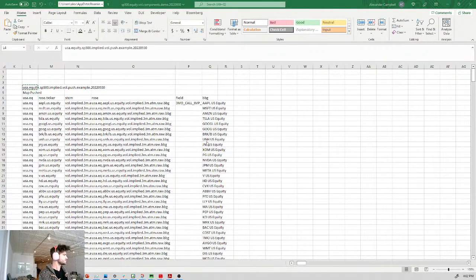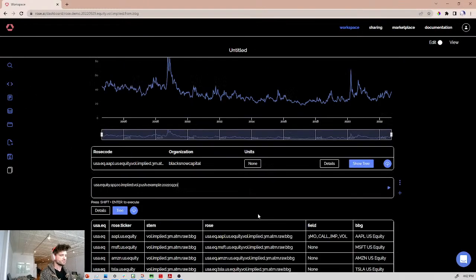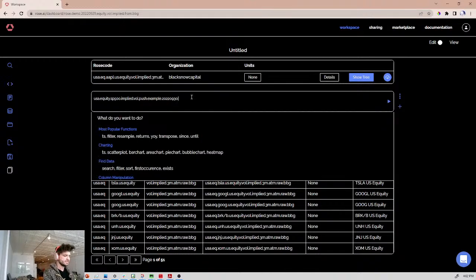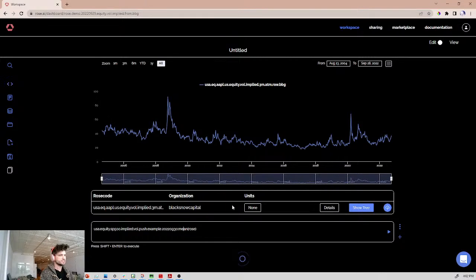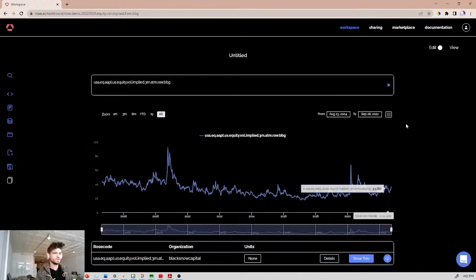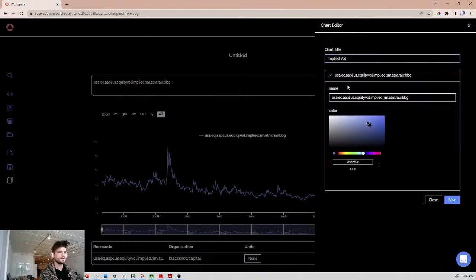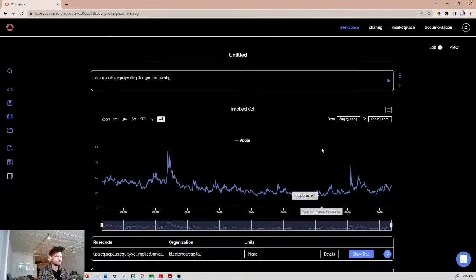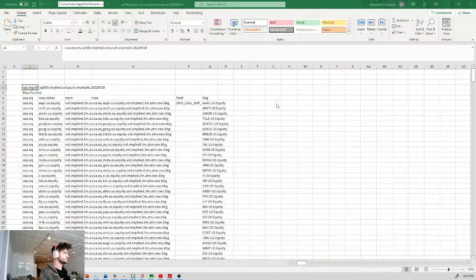Now if we go back to the front end, the web, you can see we have all these in a table, but if we did mean rows, it's just going to add up the only one that it has, which is the Apple one. And while we're here, let's call this implied vol Apple. Great. Okay, there you go. They're the same data because there's only one thing that's been pushed.